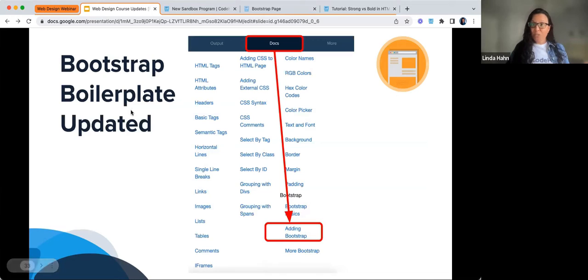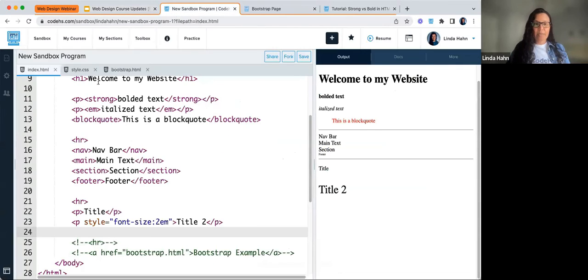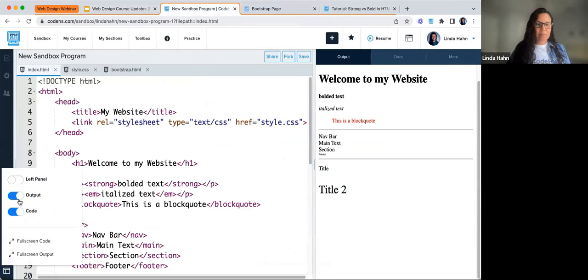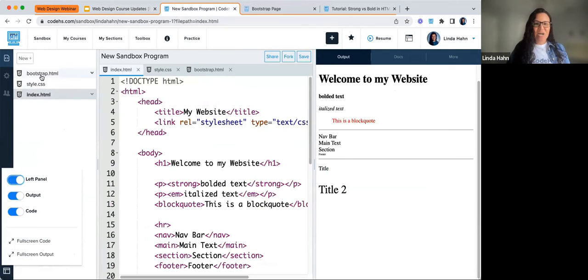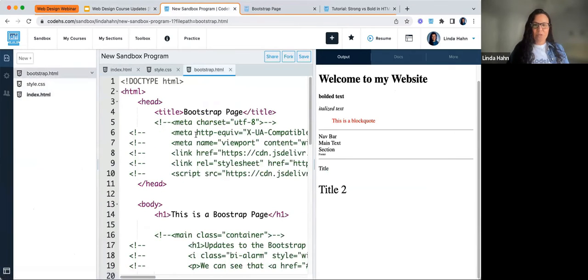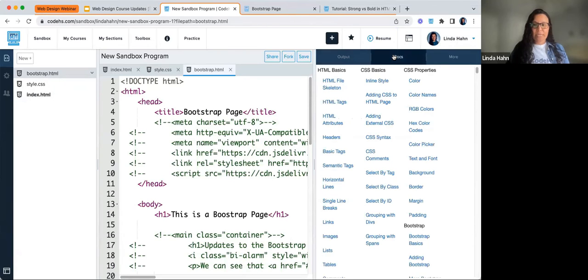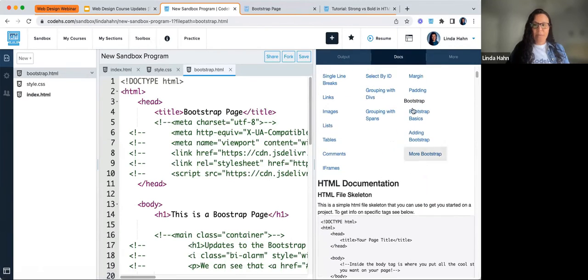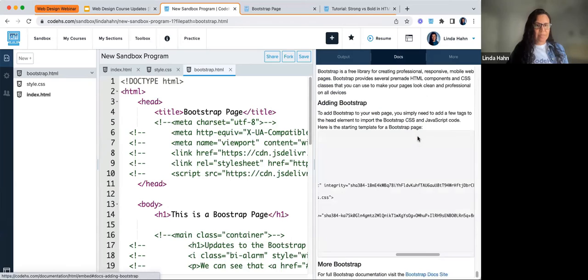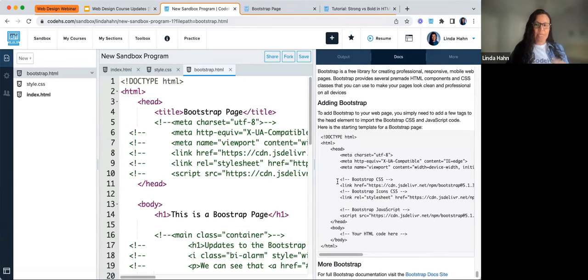So the first thing you want to do is I'm going to navigate out here. Let me just make sure I show my left panel. I can navigate to my Bootstrap lesson. And what I want to do is take a look at the Docs tab. If you scroll down on your Docs tab on the right-hand side, at the bottom right, you're going to see Bootstrap Basics and Adding Bootstrap. So if I click on Adding Bootstrap, you're going to notice that the Bootstrap documentation now has additional lines on it. A couple of reasons for this.